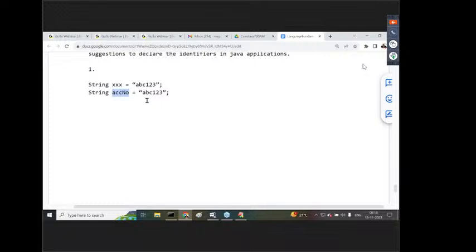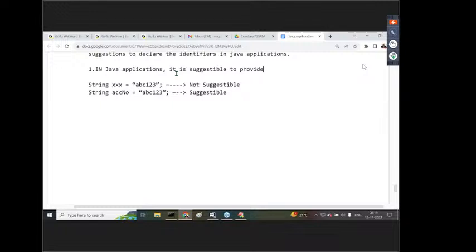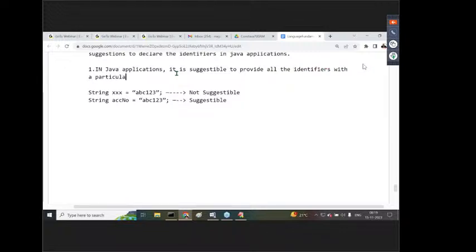That means which one is giving meaning for us? Which one is more readable? But both are valid in the point of syntaxes. In the point of syntaxes, both are valid. But which one is suggestible? Which one is not suggestible? This is not suggestible, but this is suggestible. Why? Because in Java applications, it is suggestible to provide all the identifiers with a particular meaning. That is what I am expecting.